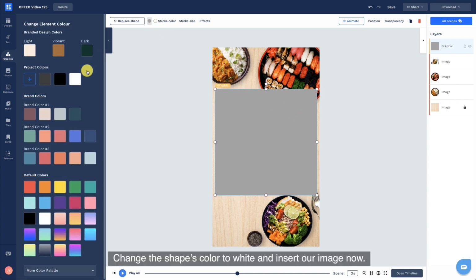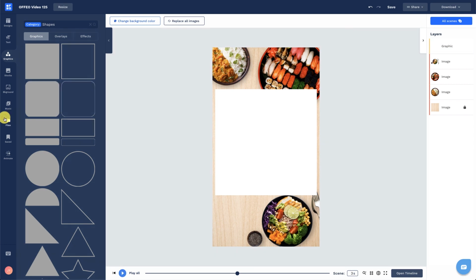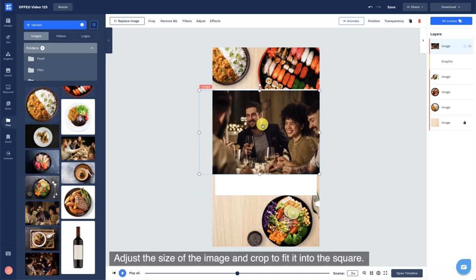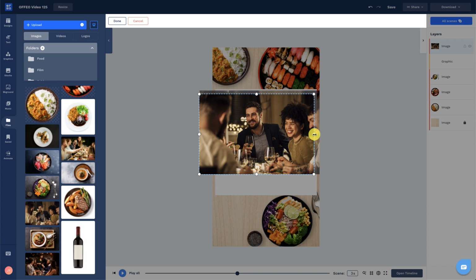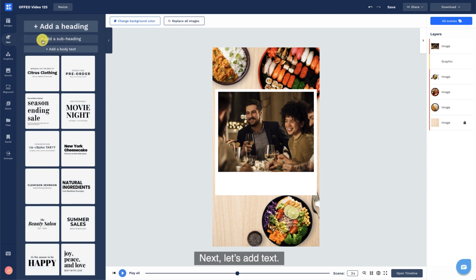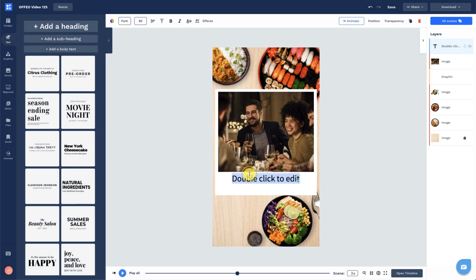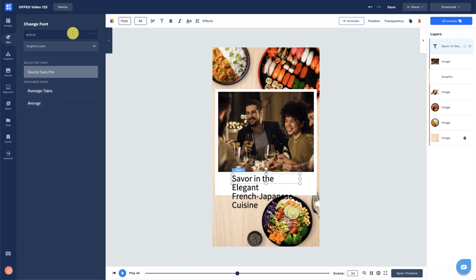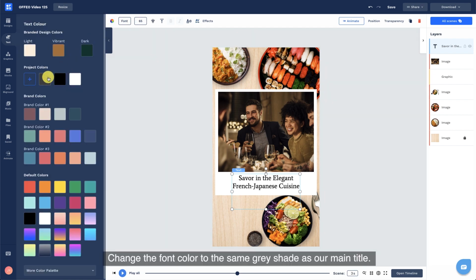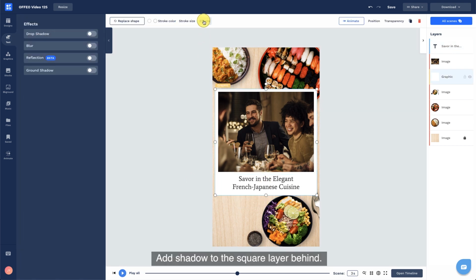Change the shape's color to white and insert our image now. Adjust the size of the image and crop to fit it into the square. Next, let's add text. I am using the font Average. Change the font color to the same gray shade as our main title. Add shadow to the square layer behind.